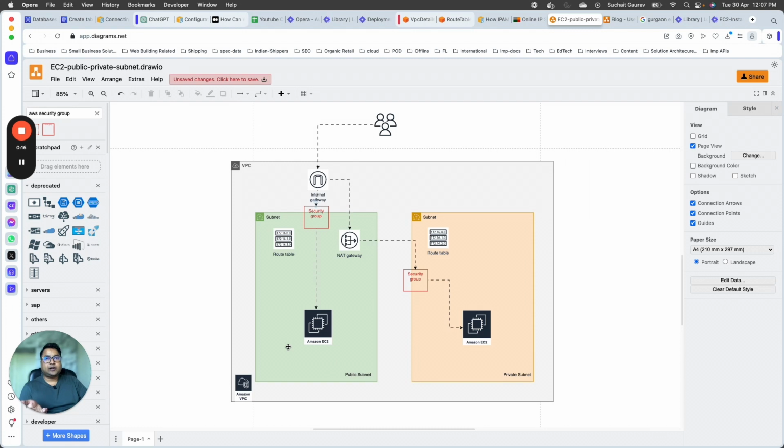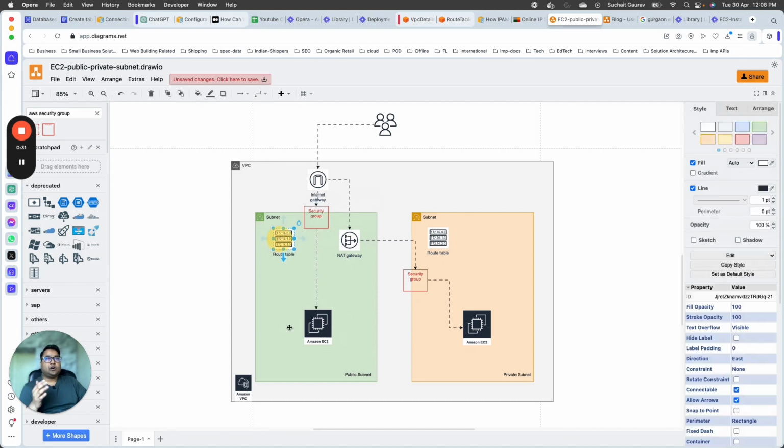We also created a public subnet in it. We also configured the route table, created an internet gateway, and configured the security group to allow SSH access from the outside world to Amazon EC2. And in the route table, we configured the route, so the internet traffic from the outside world flows to the internet gateway, and from the internet gateway to your Amazon EC2.